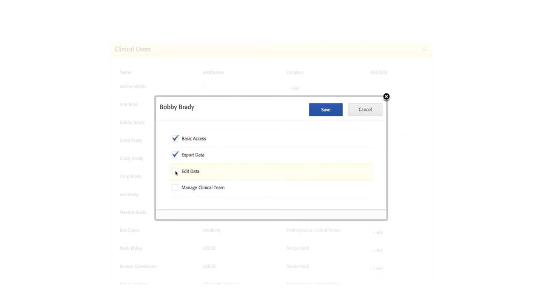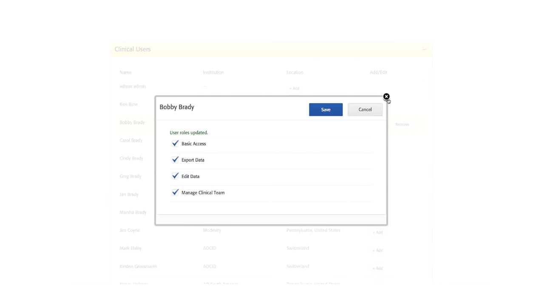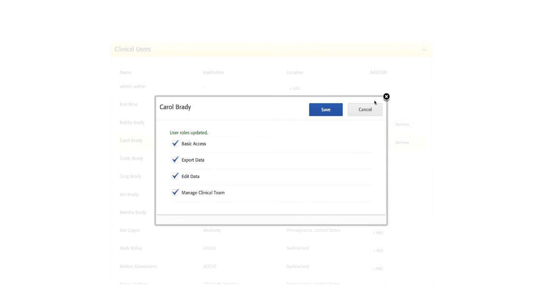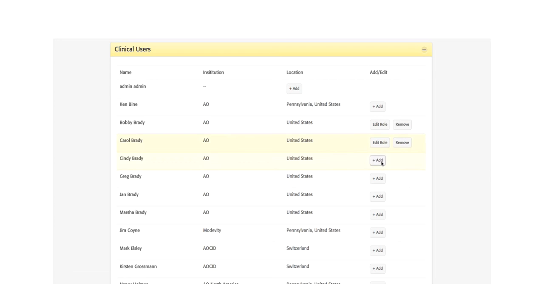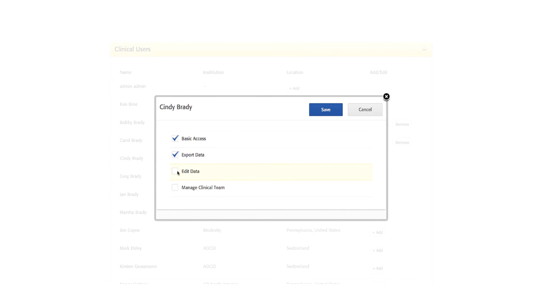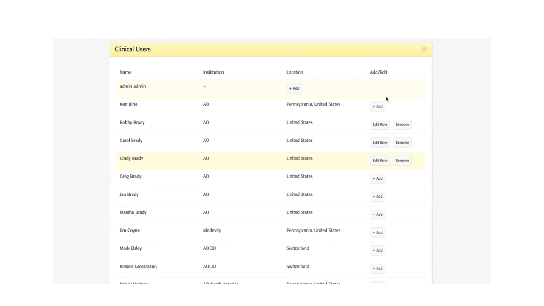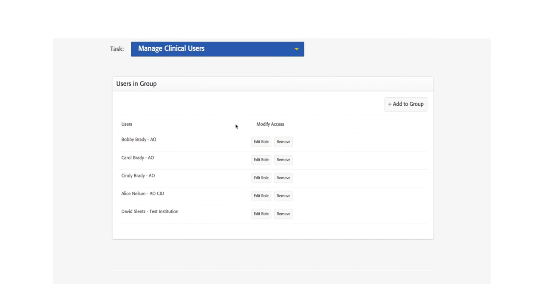Once you have selected the level of access you would like for this specific clinical user, click on Save. Repeat this process until you have granted access to each clinical user as necessary. These users will now have appropriate access to this specific patient group.